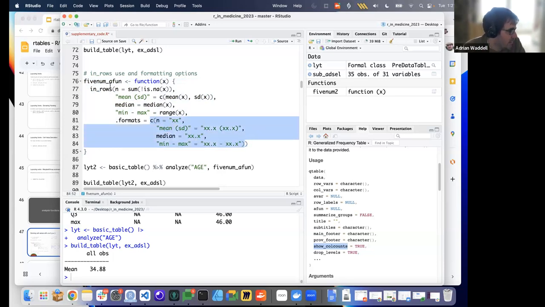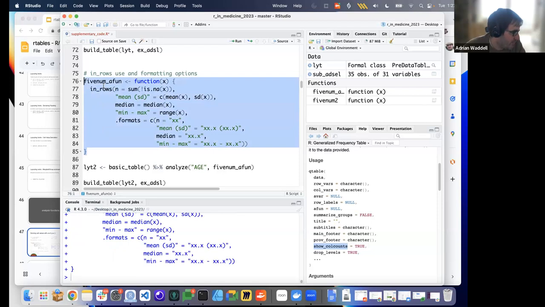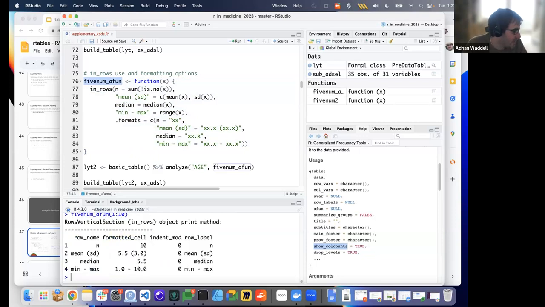It's an argument to in rows, and the format for n is essentially xx, the format for mean and standard deviation is this one, with rounding. You could also add another one with xx.x, and we talk about that later. Median is this, so this is essentially your function. And now we keep using the five because it's a simple, nice example. If you run that with any vector, you get that back.